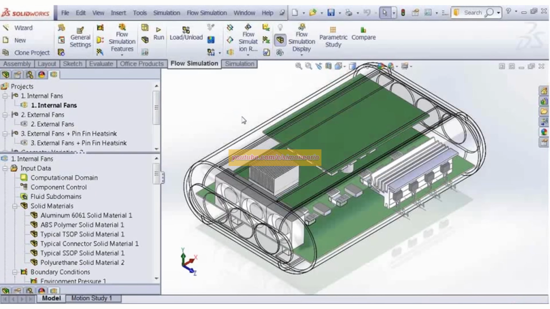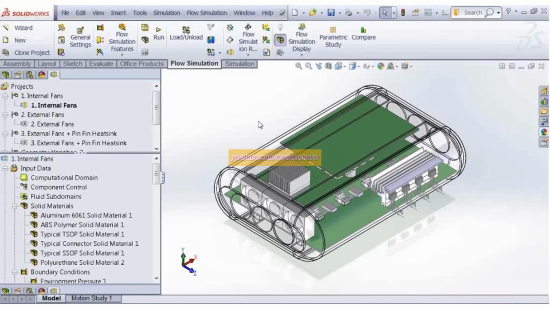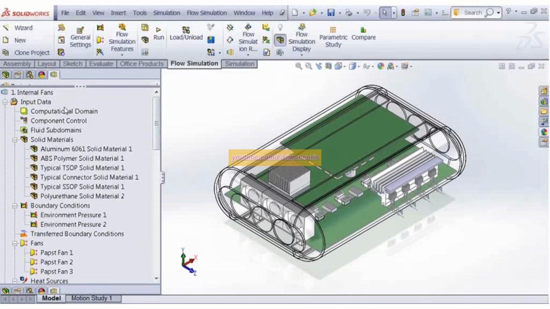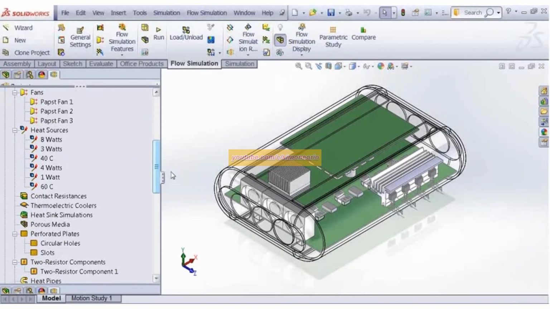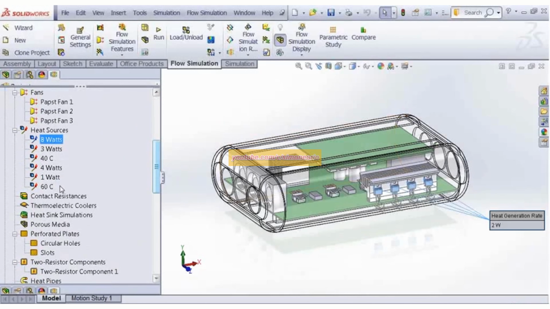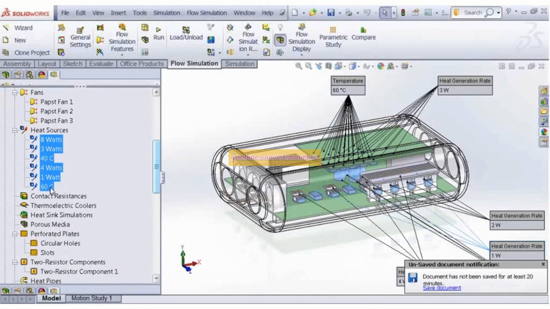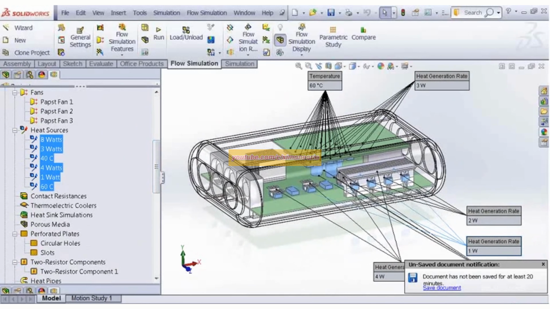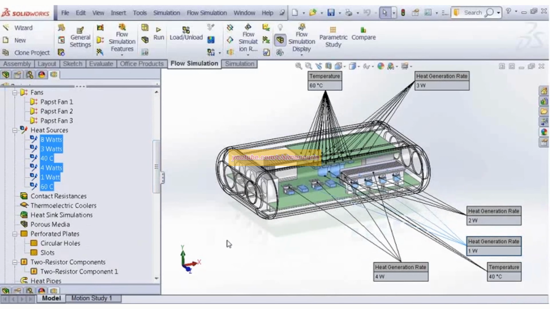And what is inside this model? I like to think in terms of where the heat is coming in and where the heat is coming out. If we scroll down our feature manager, it's a little more interesting than what we saw over there with the external flow problem. We have a few components that are just being defined as volumetric heat sources. These are the less critical parts that are basically just adding heat to the system.